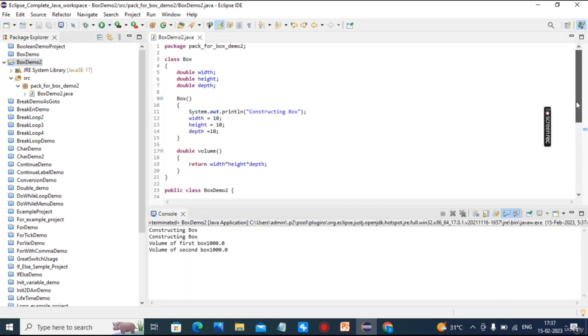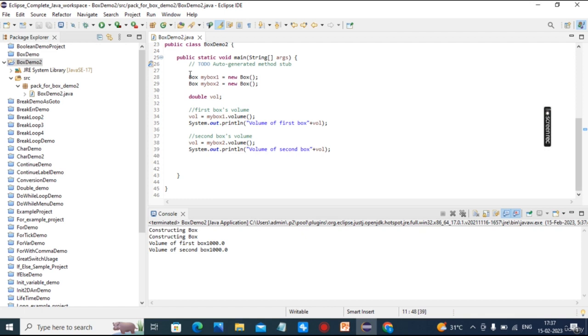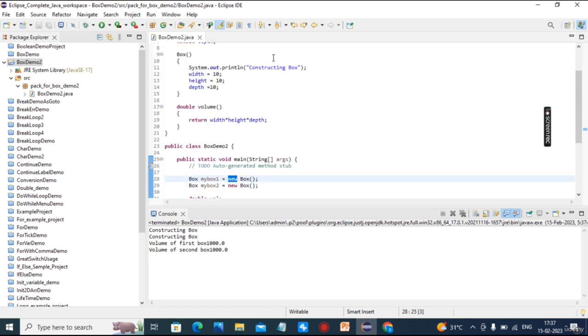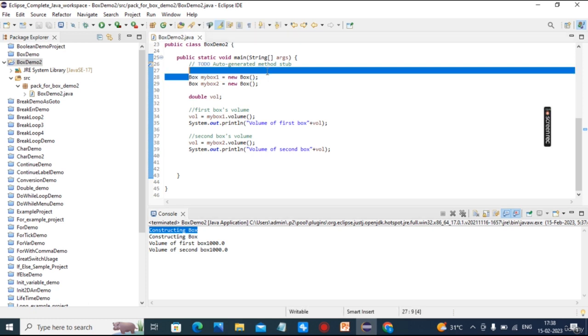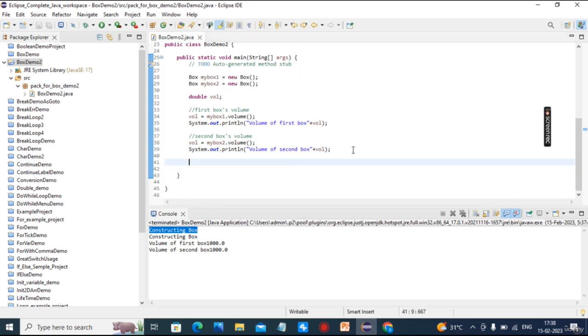Constructing box. So first of all, which is called, constructing box. Then I am creating an object of class box. Before even you write a new keyword, always the constructor is called automatically. So constructing box is displayed. Width, height, depth is initialized to 10, 10, 10 respectively. Then volume is computed using myBox1 dot volume. Volume of first box is returned. Then two objects are already constructed while creating this one, and then volume of second box is computed.